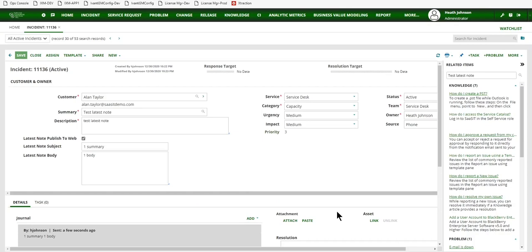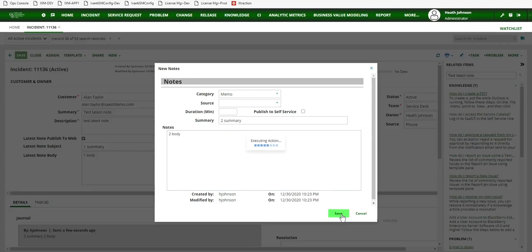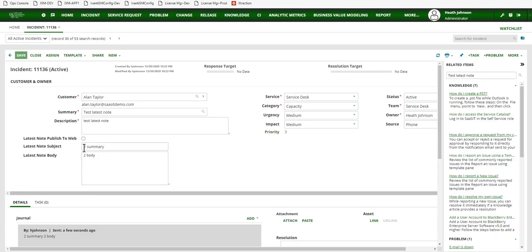Click on save, and then you notice that my publish to web is checked. My summary is in the right spot getting filled in, and then the body is also getting filled in. Let's add another note. I'm going to leave publish to self-service unchecked. We'll start with 2 summary and 2 body. Save. And you notice that the number changes as expected, and then our latest note published to web is unchecked.